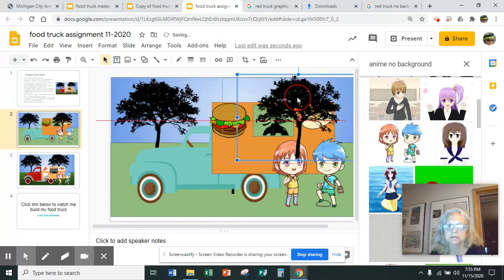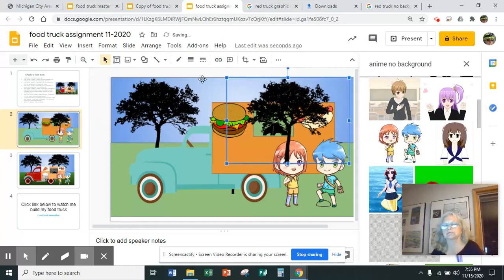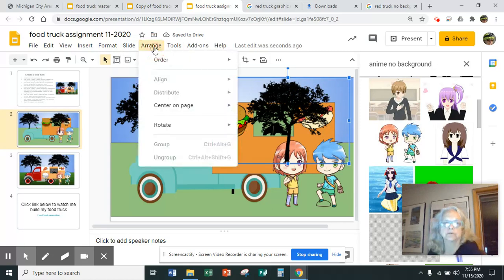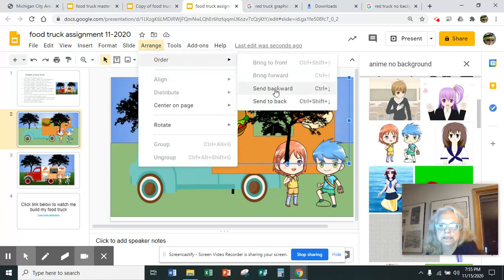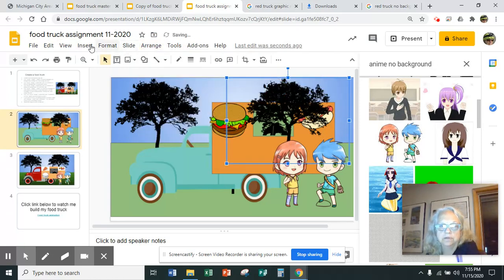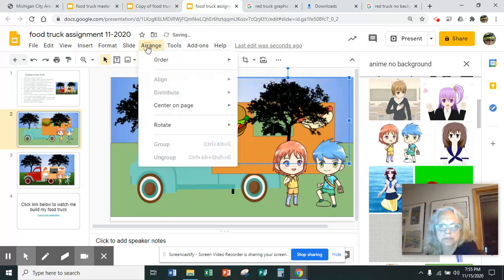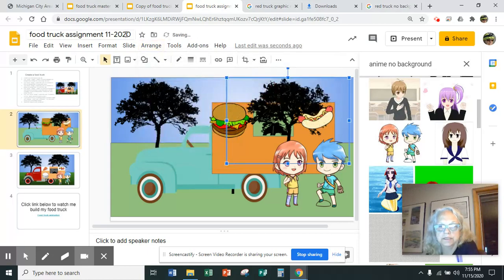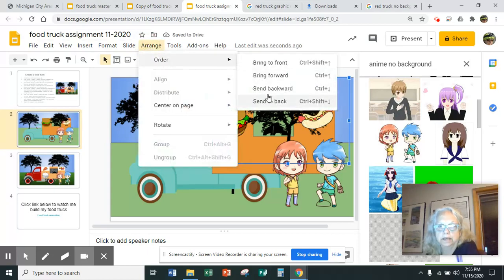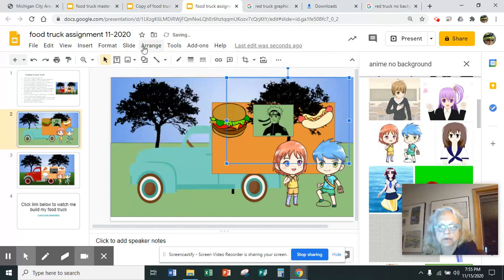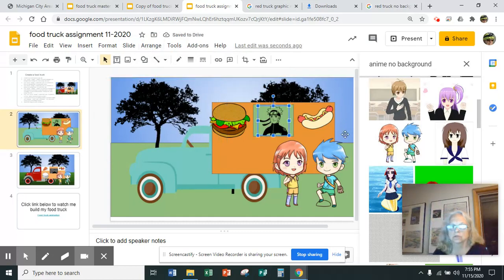And now this is the interesting problem. The tree is in front of the truck, so I'm going to go ahead and use the arrange order and send backward. And I'm going to have to do it about 5 times or more to get it to be behind the truck, because every shape is a layer, and it's probably going to have to do it 10 times. There we go. It's finally moving back. Send backwards. And now I have it behind the truck. So there is my food truck.